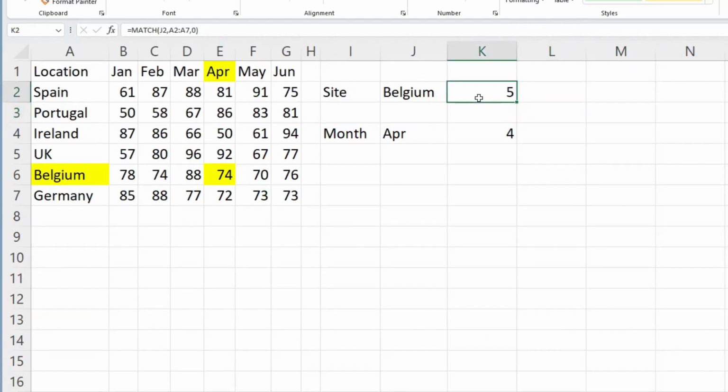We have now built our two match formulas, as we can see, and we will be feeding these into the index formula. So let's remember, the match formula is asking Excel, where is it? Where is it positioned? It gives us back a numerical reference. The index formula is asking Excel, what is it? What is the value 5 down and 4 across on the data set? So let's start our index.